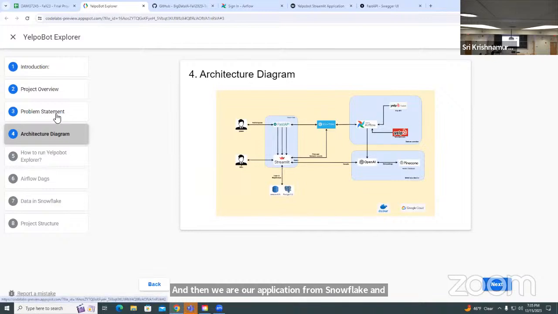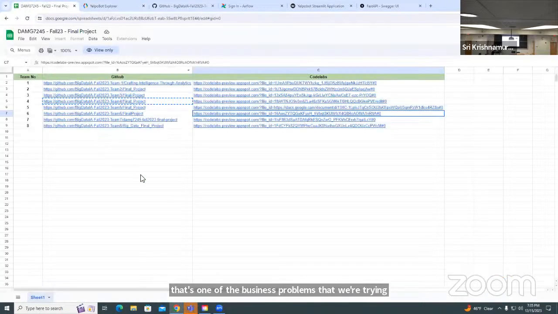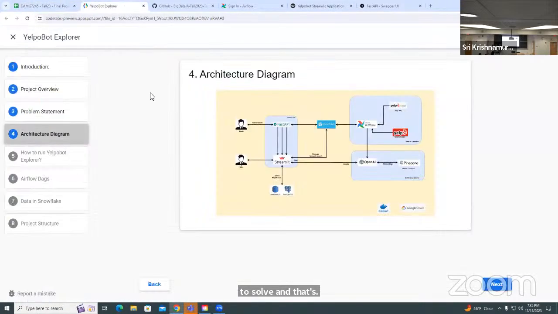That's one of the business problems that we're trying to solve. So, where is OpenAI used? We are fetching the reviews from the Pinecone database, and then we are generating the answers based on those nearby locations' reviews. Just for that. Yes.